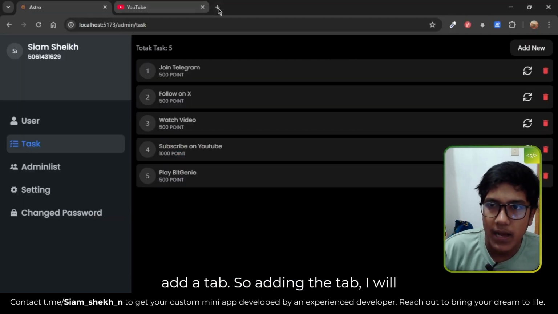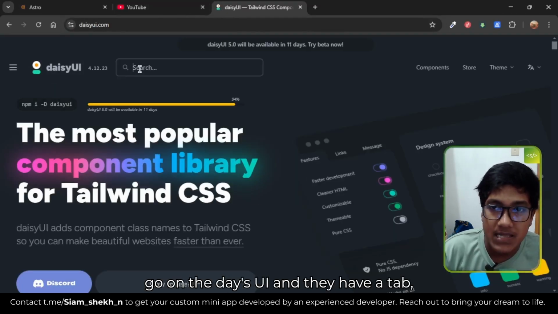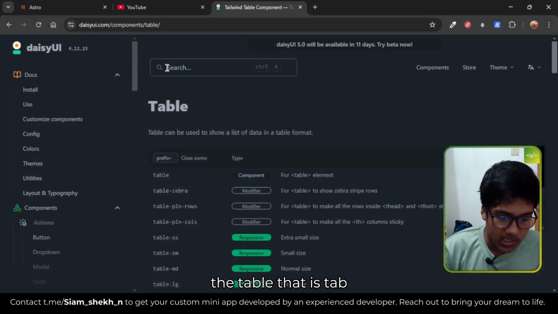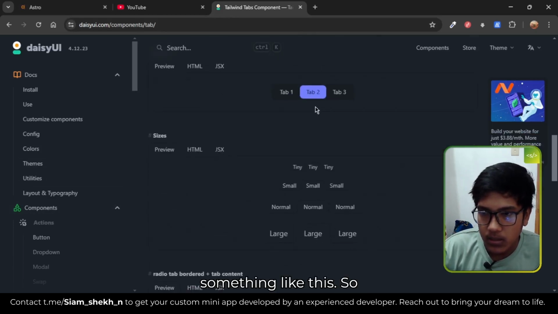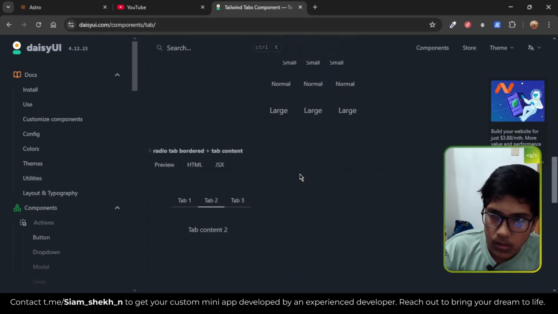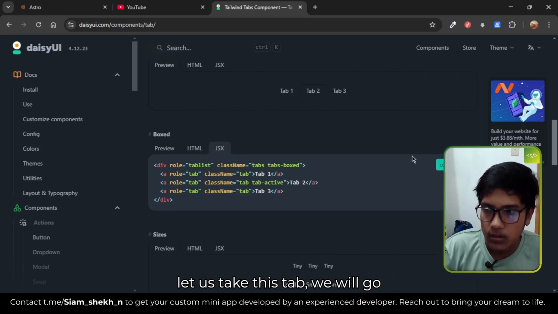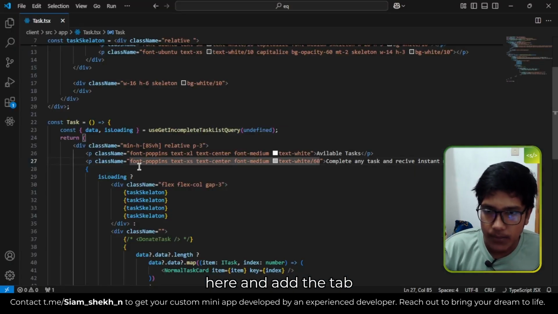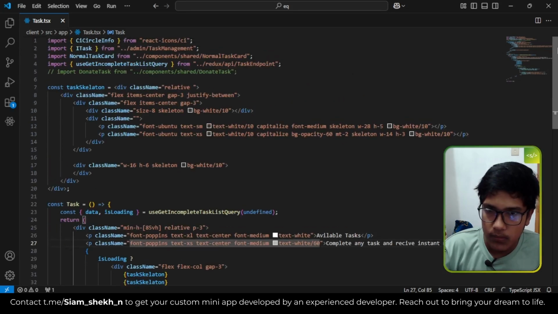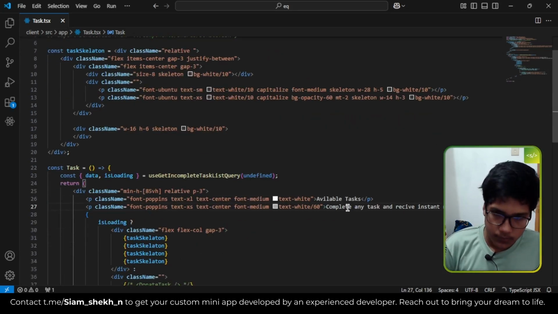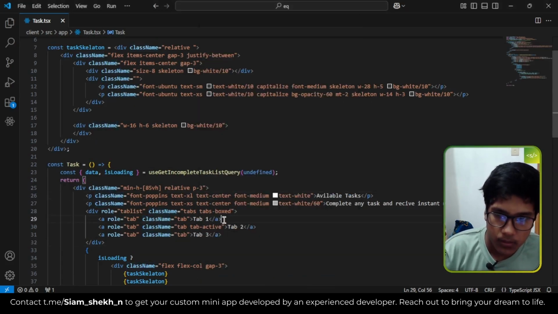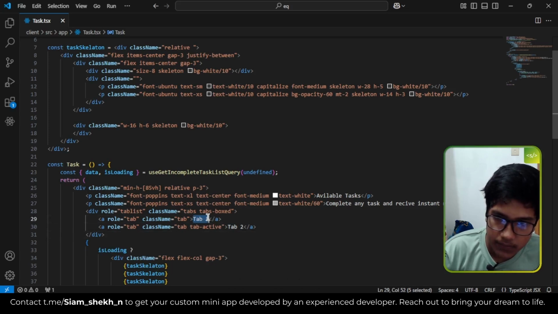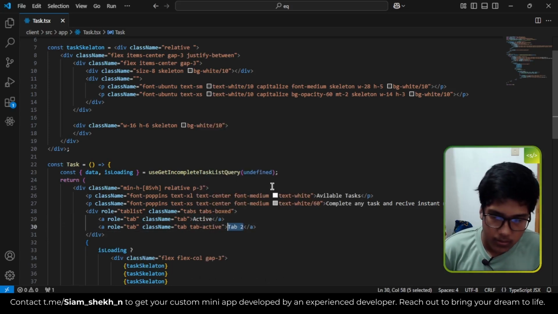Here I want to add a tab. To add the tab, I will go to DaisyUI, where there is a tab component, something like this. Let's take this tab. We'll go here and add the tab. First of all, I need to add the tab here. Okay, first there is the active tab, and another one is completed.